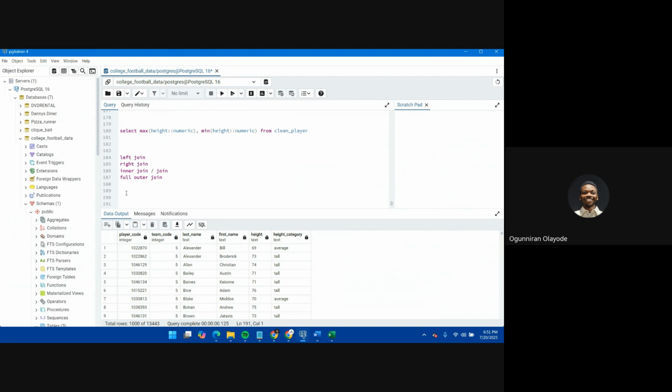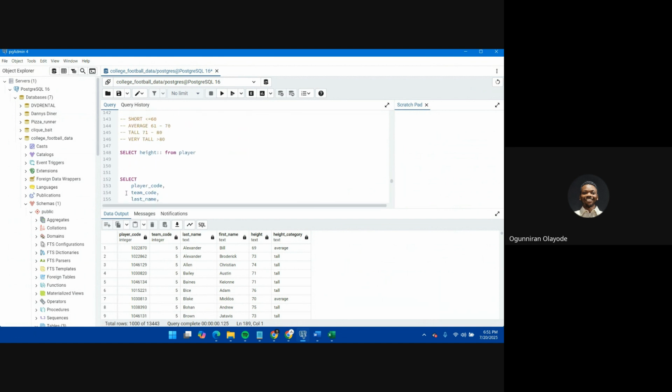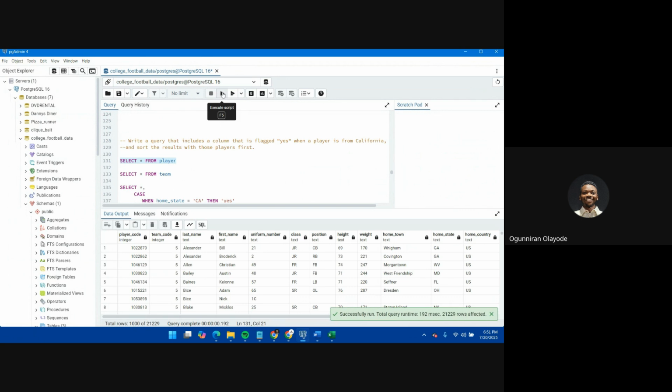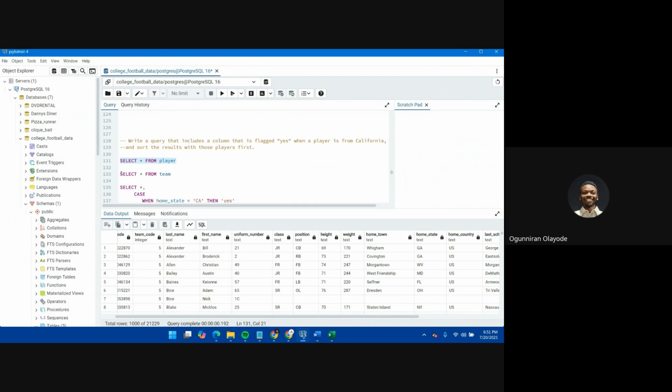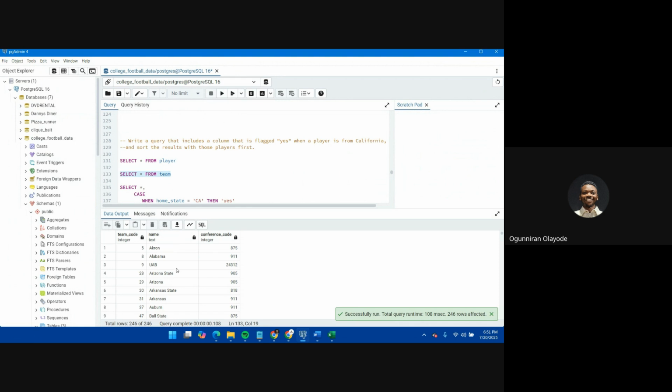We have two tables: the player table and the team table. If you wanted to do some analysis with the two tables, you have to join them together. The player table contains information about the players. The team table contains information about the team, that is the conference they participated in, the name of the team, and the team code.